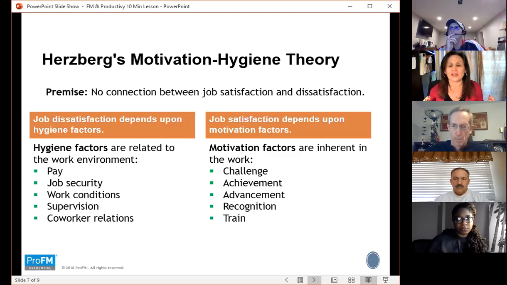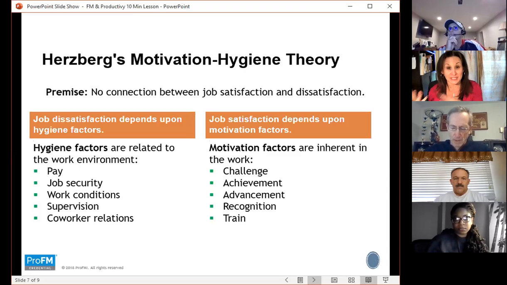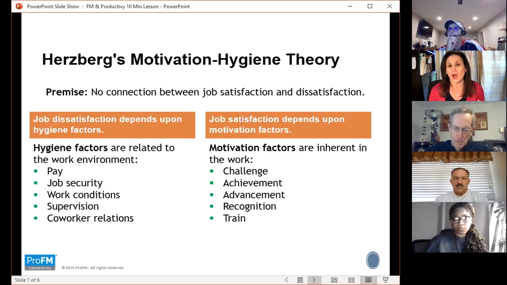And that first line there says the basic premise is that there's no connection between job satisfaction and job dissatisfaction. Job dissatisfaction tends to be associated with what they call hygiene factors. Hygiene factors are how much money we get paid, the working conditions, do we think we're going to have a job? Do we like our boss? Do we like our coworkers?